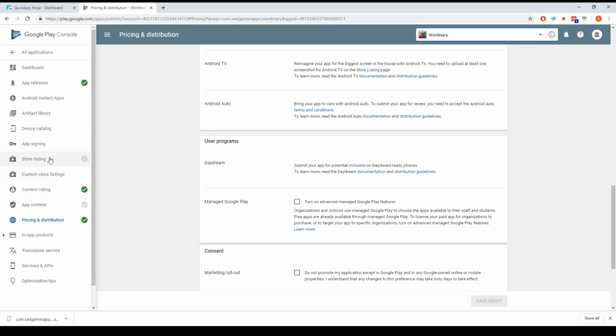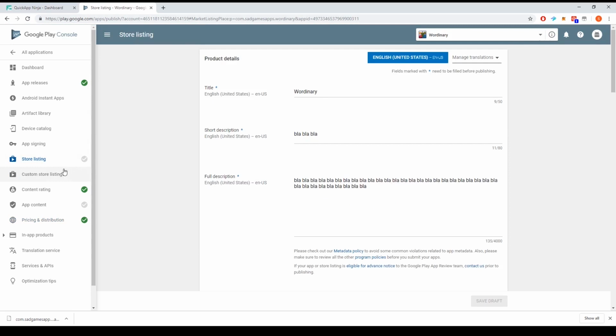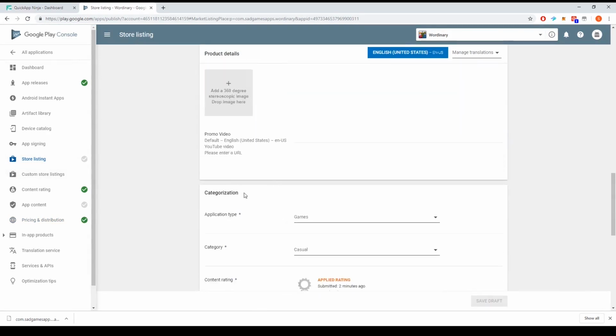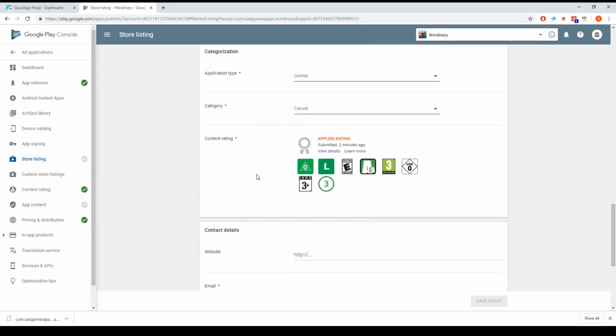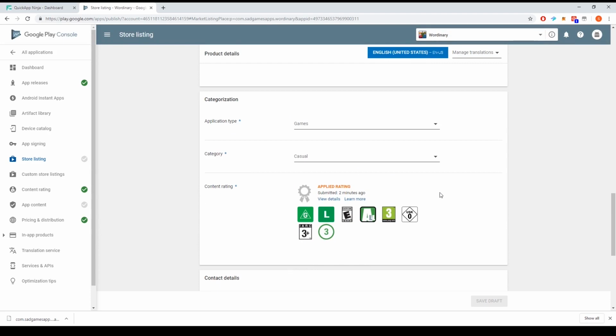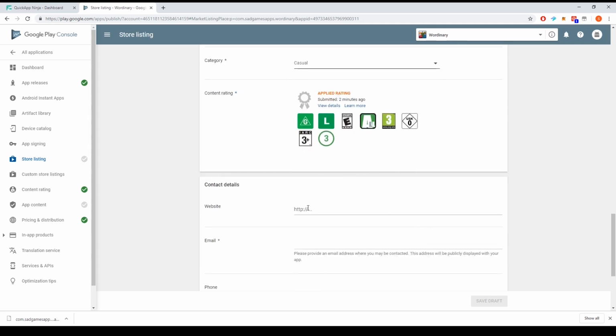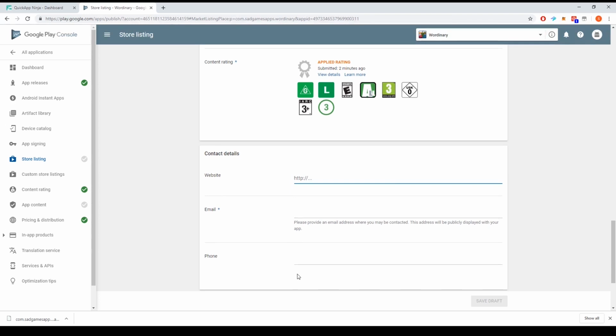Moving back to store listing. Scroll down a little. Last time when we were here, we had the content rating apply section here. Now, as you can see, it has been applied to our game. If you have a website, write it here. Write down the email address and your phone number.